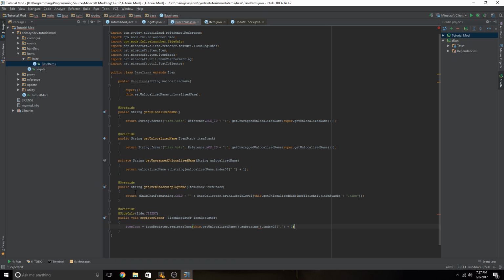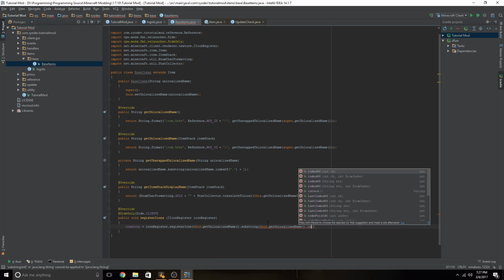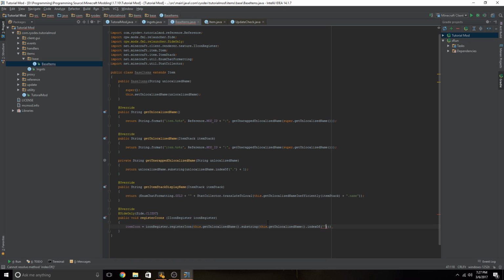I feel like I'm missing something. This dot getUnlocalizedName dot substring. Yes, actually we are. And I put this in the wrong spot, so just cut that back to the substring. And we're saying this dot getUnlocalizedName dot indexOf our character period plus 1 semicolon. There we go. That's what it should look like.